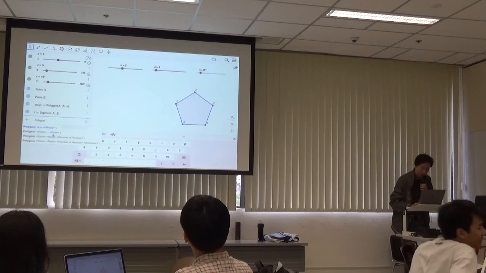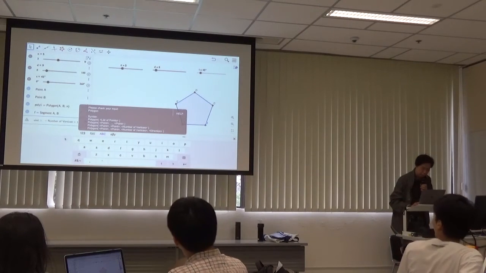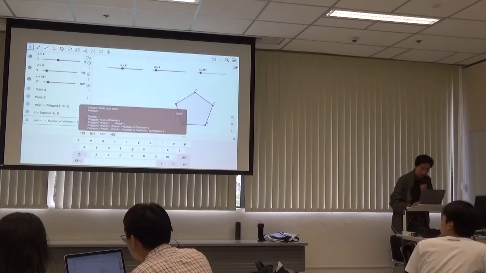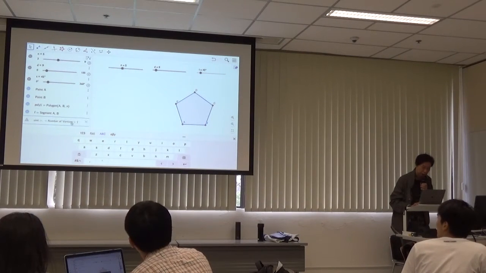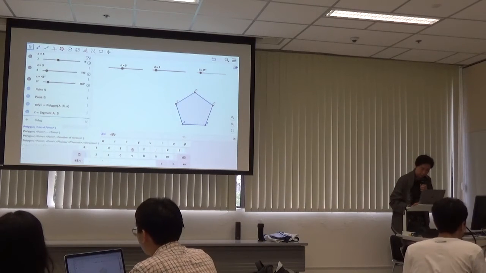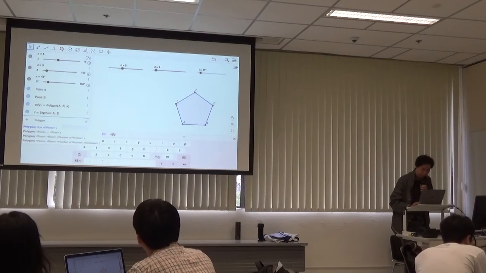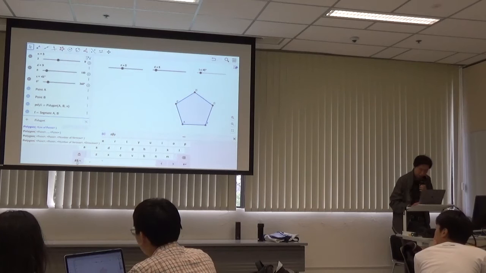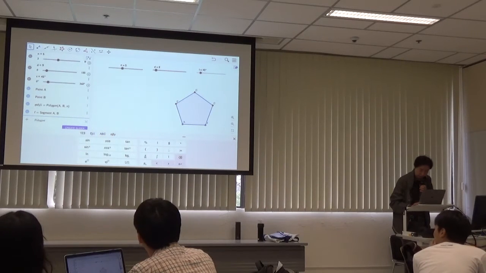Now I can just choose this one. Now you can see the help. You can refer to the help page. Sorry, I think I made a mistake. I just go back to the top and type again: Polygon. And then I use the bracket. Where's the bracket? And here is the bracket.